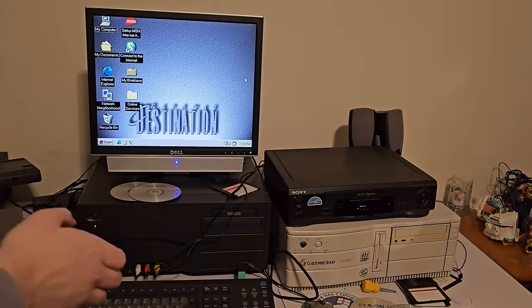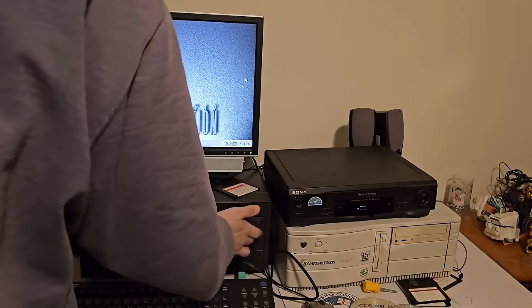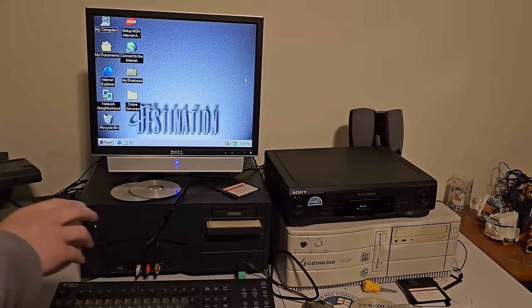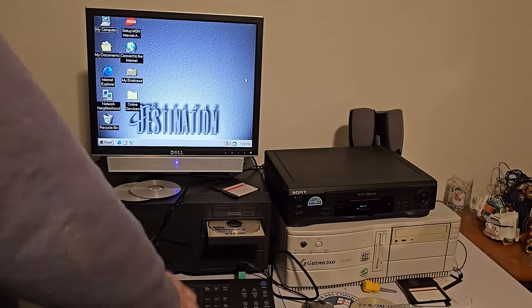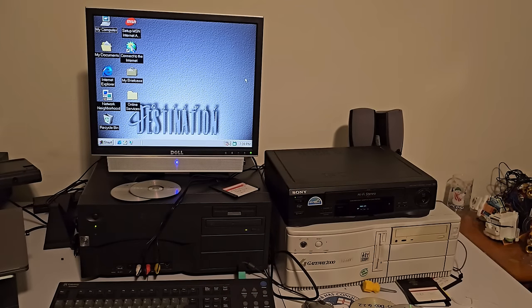Okay, let's test out the DVD playback on here. See if that works. I don't know if anything will automatically pop up or not. This is digitized from a tape from 1997, so it's almost era appropriate for this computer.